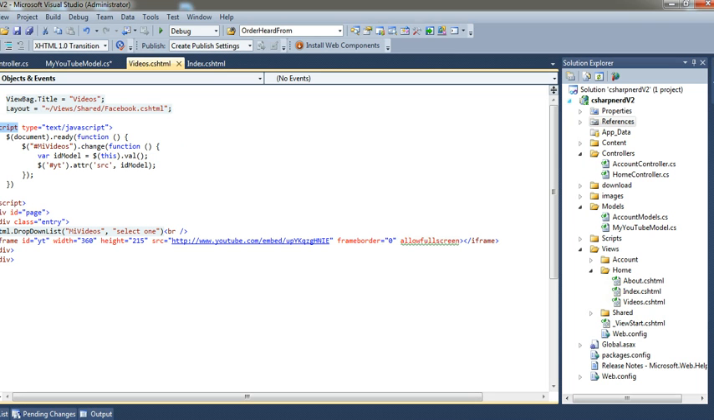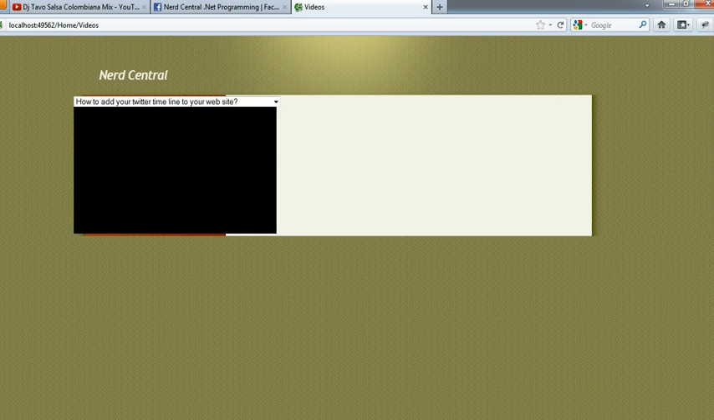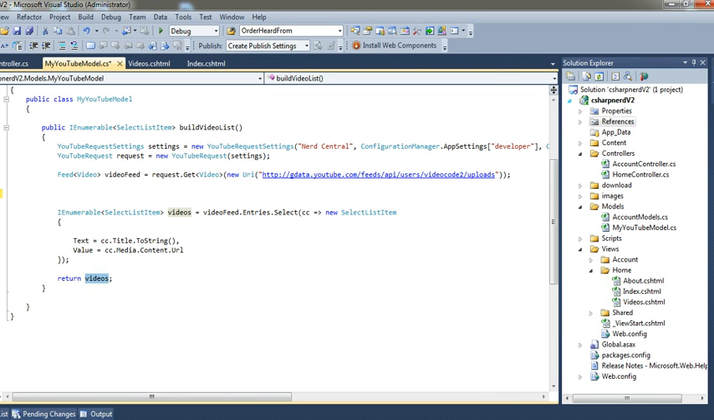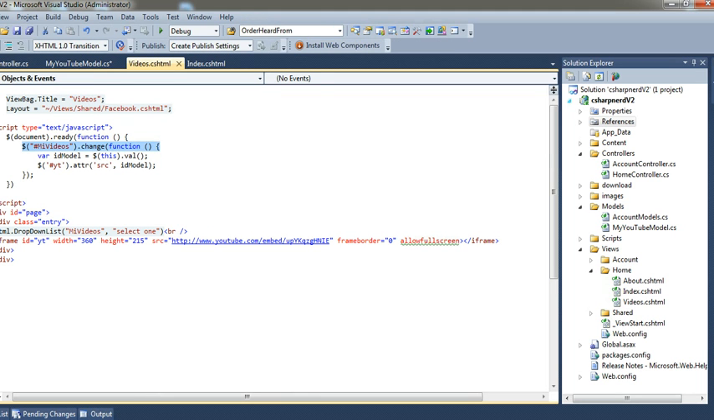jQuery JavaScript. And the first thing I did was, once the document is ready to finish loading, I just added this JavaScript. This function is checking when the drop down changes. So when you click something else, it knows what was the, as you can see here, it knows the value. And the value, I'm getting the URL, and the title is the text. So very simple. So from here, I'm just pulling the value from the drop down, which is the URL.